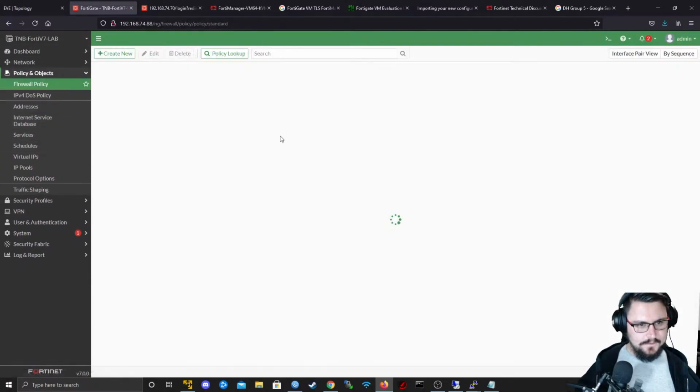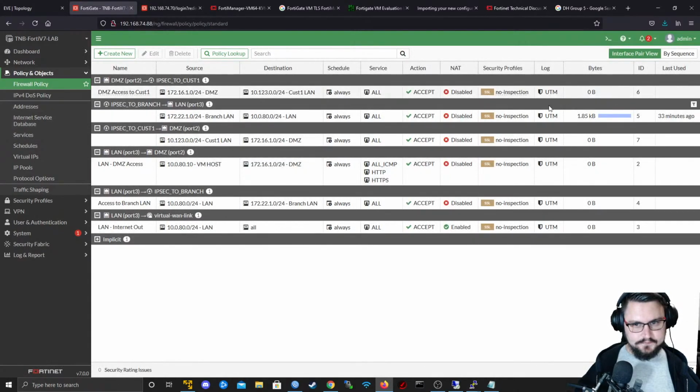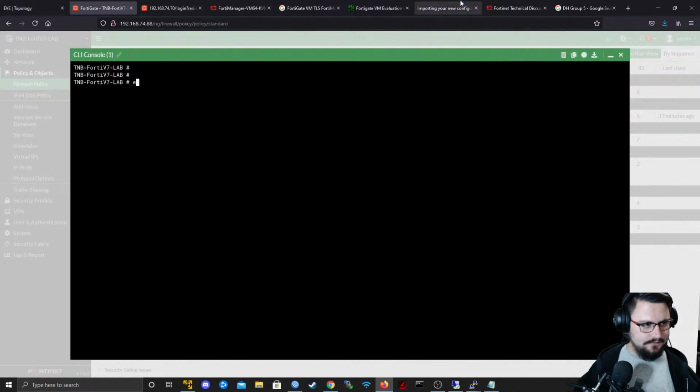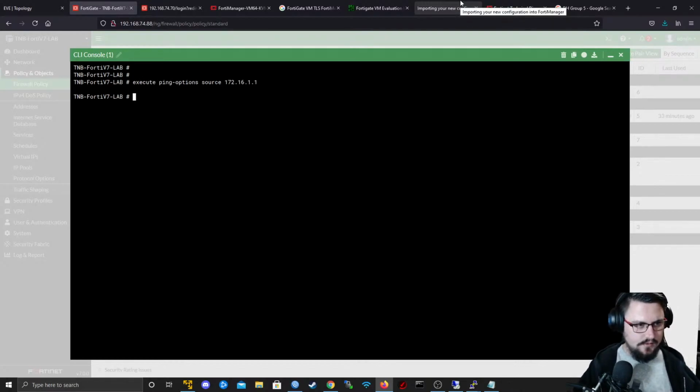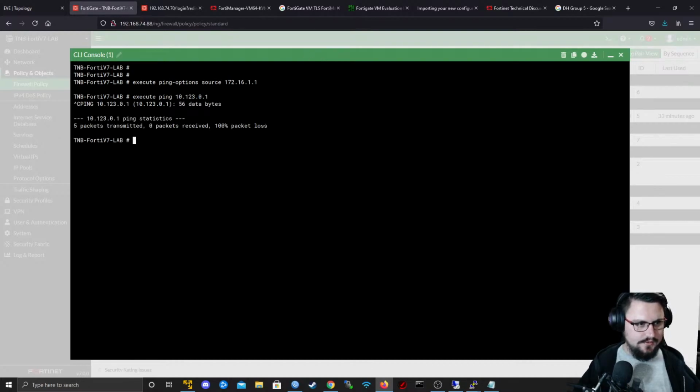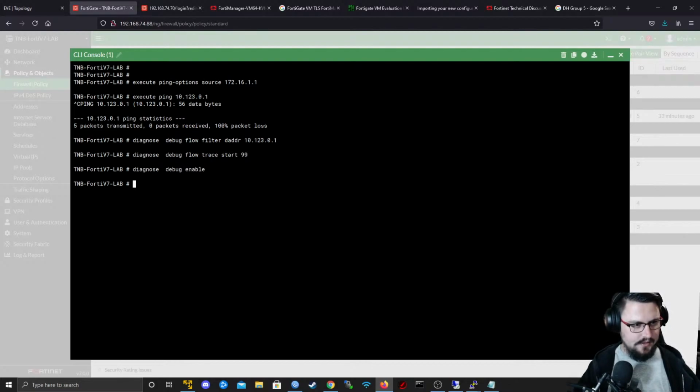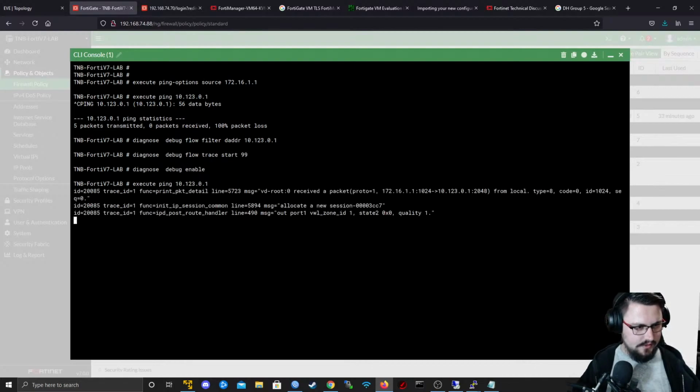I want to check quickly if I do a ping from 172.16.1.1 to 10.123.0.1. I know that it's going to fail, but I just want to see what it does. Diagnose, debug, flow filter, destination address 10.123.0.1. Diagnose, debug, flow, trace, start. Diagnose, debug, enable. Let's try and do a ping again.